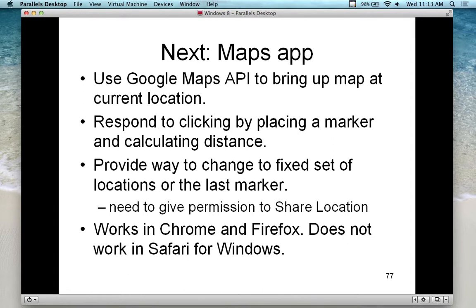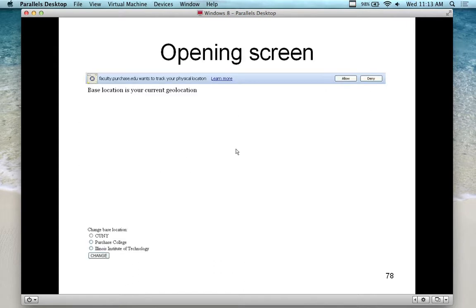So Chrome is actually not a bad HTML5 browser to be using. Firefox is okay, but Chrome I'm finding is a little bit more compatible with HTML5. But that might just be my own experience.